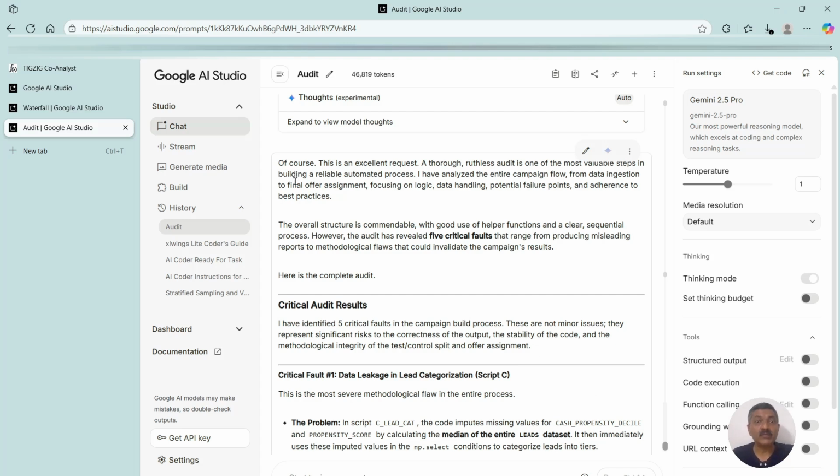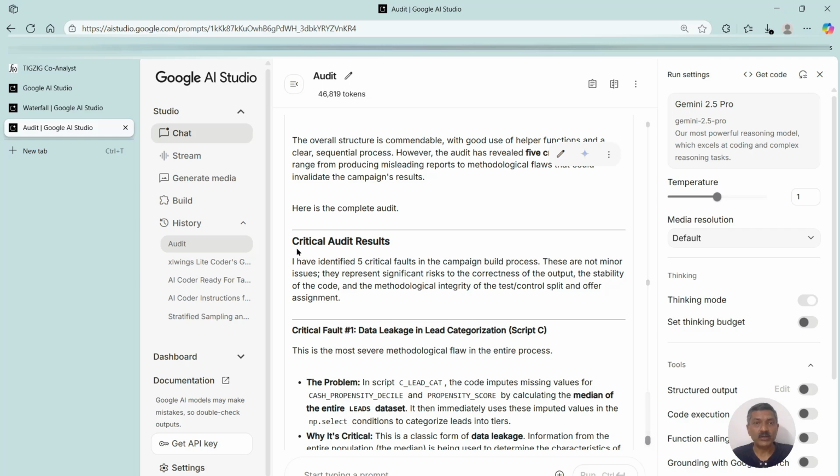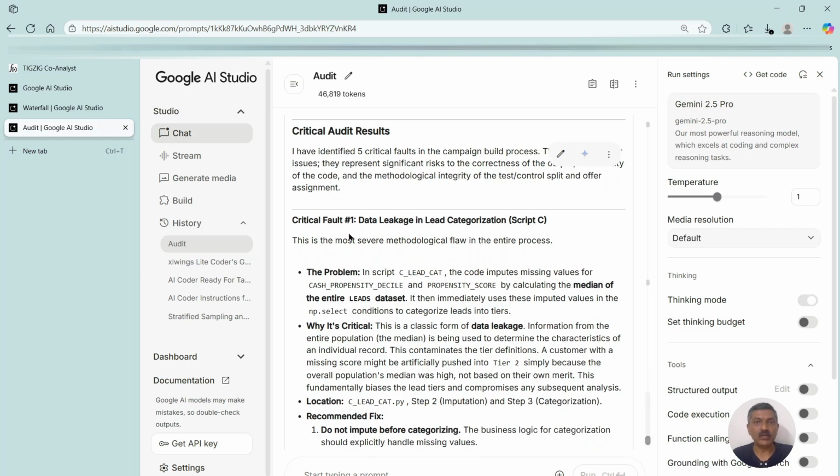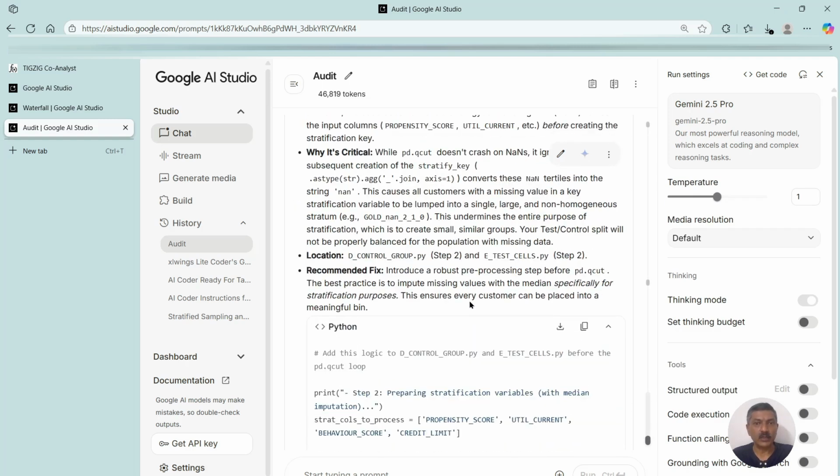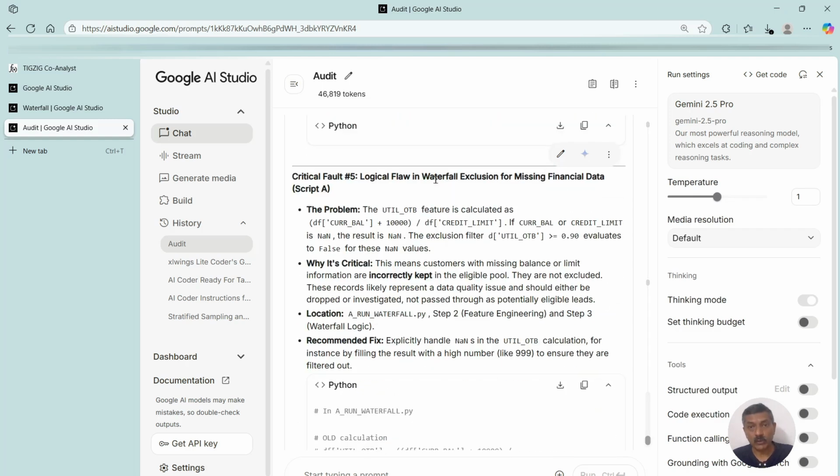So it will come out with a result like this. This I will do in a new session, by the way, and I have shared this in one of my previous posts. This I will do in a new session. It will come back with an audit report like this, a critical audit result. So critical fault number 1, data leakage in lead categorization, and so on. Critical fault number 2, and so on. Logical flaw in waterfall exclusion. This is the problem. Why is it critical?